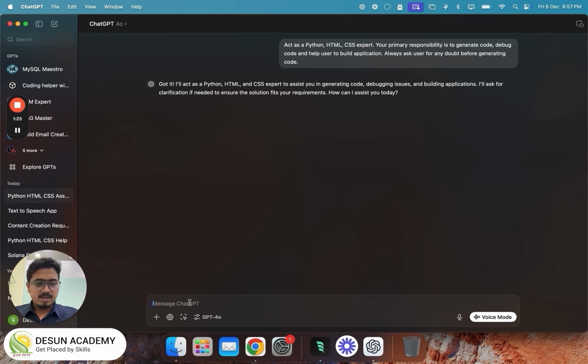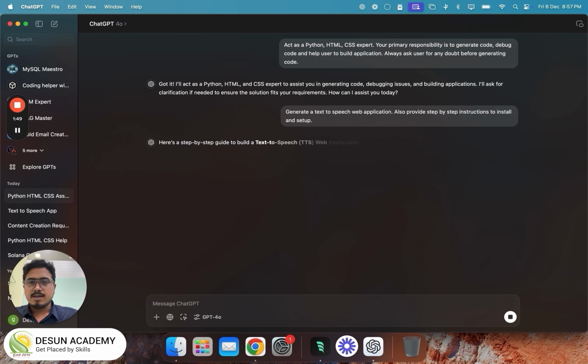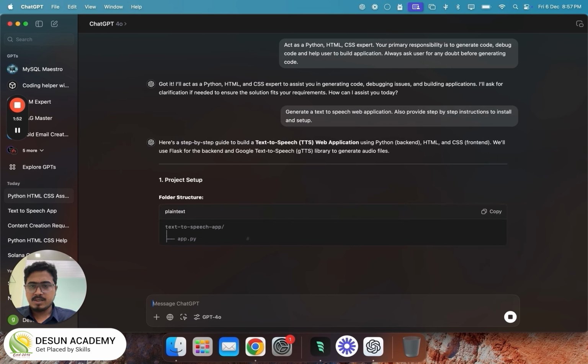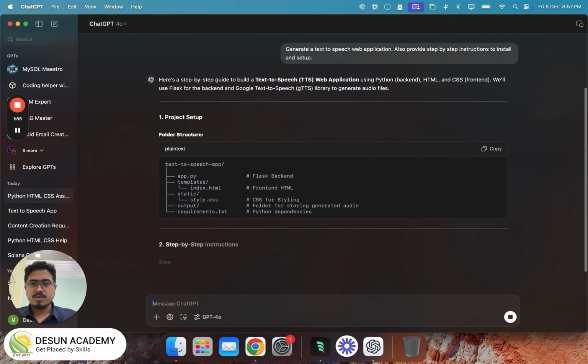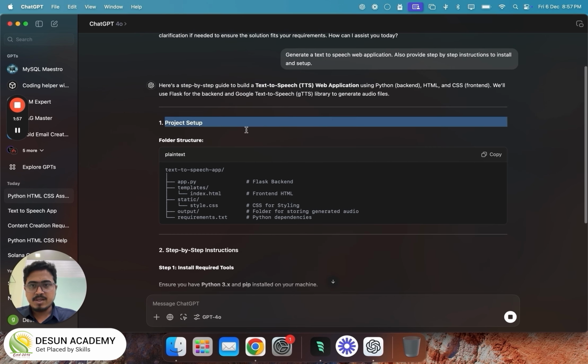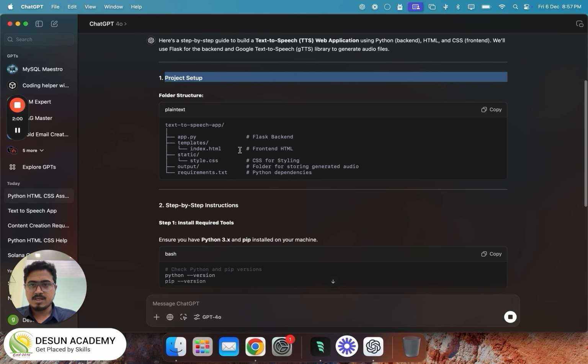So let's get started. Now let's tell it to generate a text to speech web application. Also provide step by step instructions to install and set up. Let's see it generating. Okay, so it started generating. It first gave me the project setup structure. It's still generating. Now it told me that this is the structure.